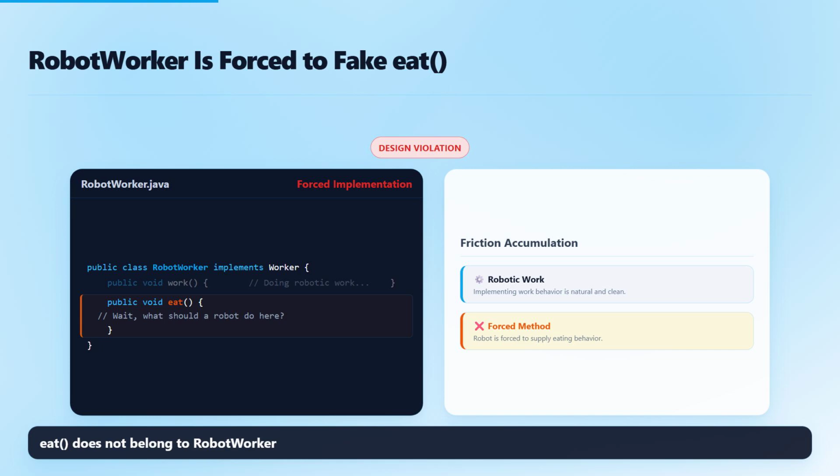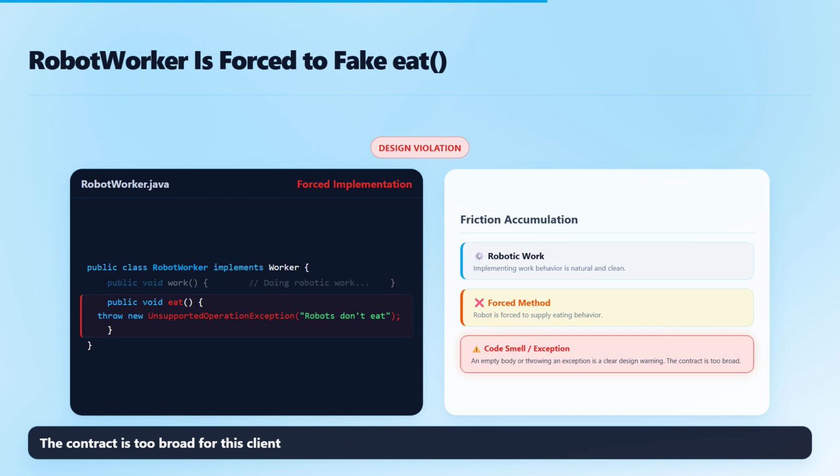But worker also requires eat. A robot has no meaningful eating behavior, yet the interface still forces RobotWorker to provide that method. An empty body or an unsupported operation exception is not the real design goal. It is evidence that the contract is asking for a capability that does not belong here.